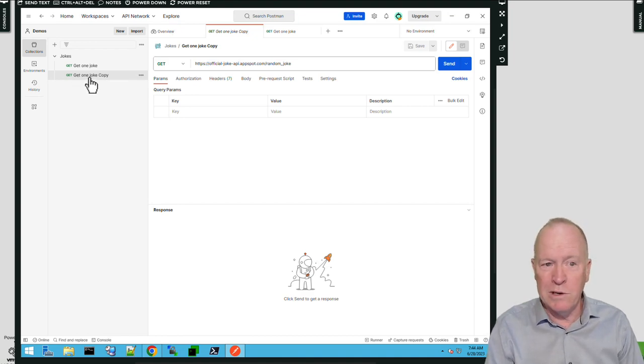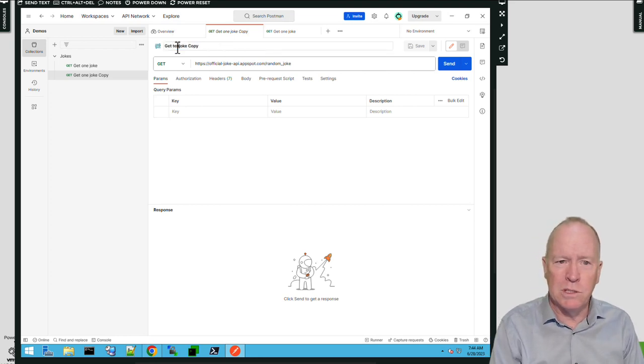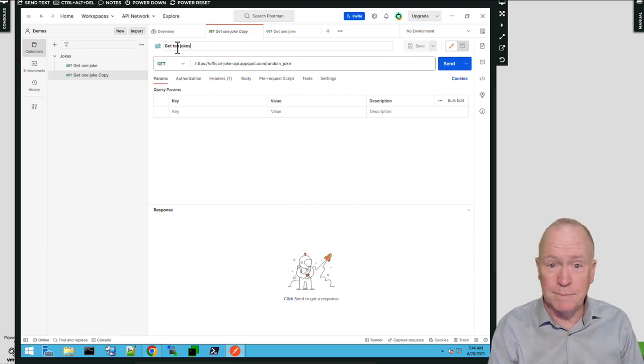This one's called Get One Joke Copy. And notice as I open up each of these, there are tabs opening up above here that will allow me to switch back and forth between the different requests. Now, this next request isn't going to just get us one joke, it's going to get us 10 jokes. So let's rename the REST request. So I'll click on the pencil icon. This time we're going to get 10 jokes. And this is no longer going to be a copy, so I'll get rid of the word copy.